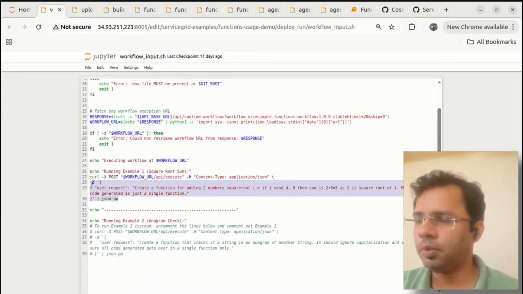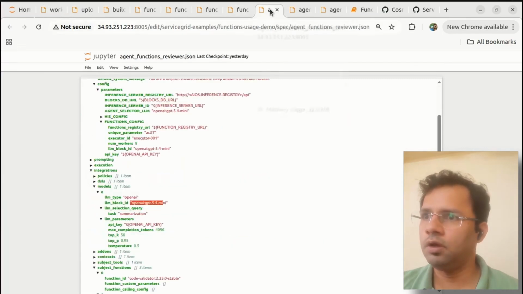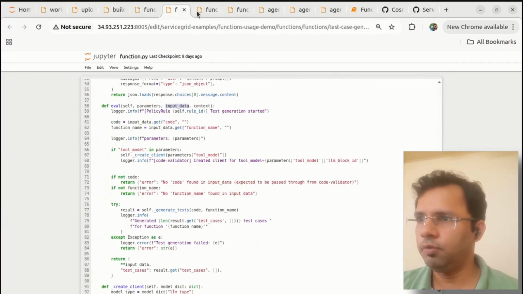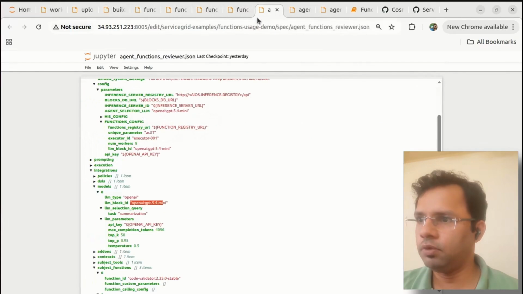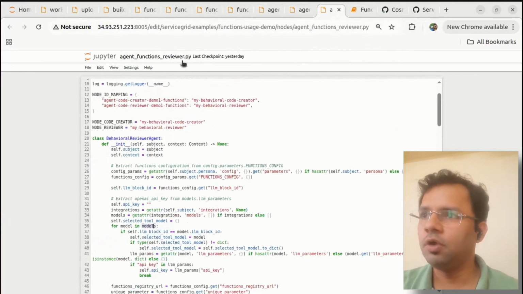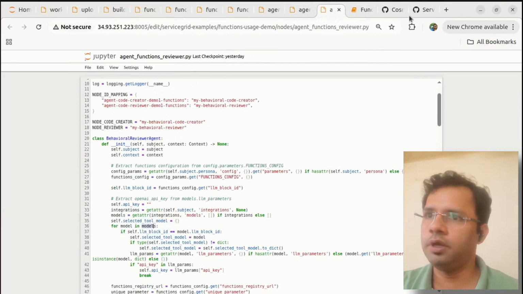So this input will be passed to the workflow manager. The workflow manager, or workflow engine, will take care of it. It understands to whom to send this input, because the workflow manager knows the workflow spec. So the workflow spec is already known. The first is the code creator agent, and the second is the code reviewer agent. So it will pass the input to the code creator agent, collect the output of that code creator agent, and then pass it to the code reviewer agent.